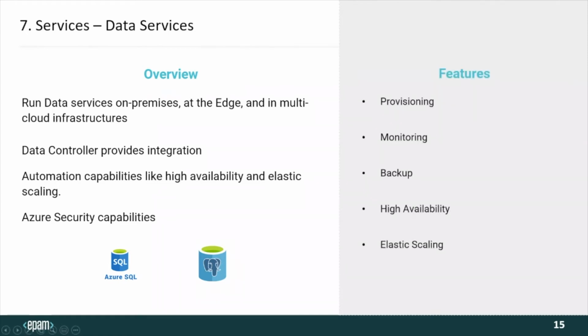So, Azure Data Services main features are provisioning, monitoring, backup, high availability, and elastic scaling. Data services have been tested on Azure Kubernetes Service, Google Kubernetes Engine, Elastic Kubernetes Service, the service from AWS, and OpenShift.